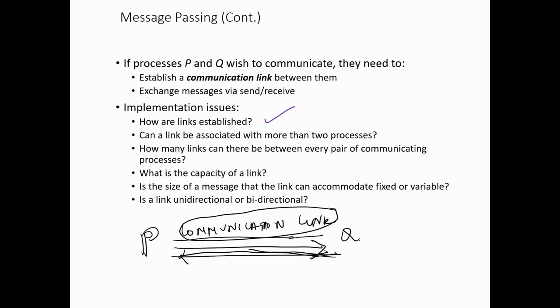The very important thing is how the communication link is established between process P as well as process Q. And can a link be associated with more than two processes? Why? Because in this example we have said only process P and process Q. If more than two processes can be associated with that link, and how many links can there be between every pair of communicating processes, and what is the capacity of the link? How much information can the communication link withstand?